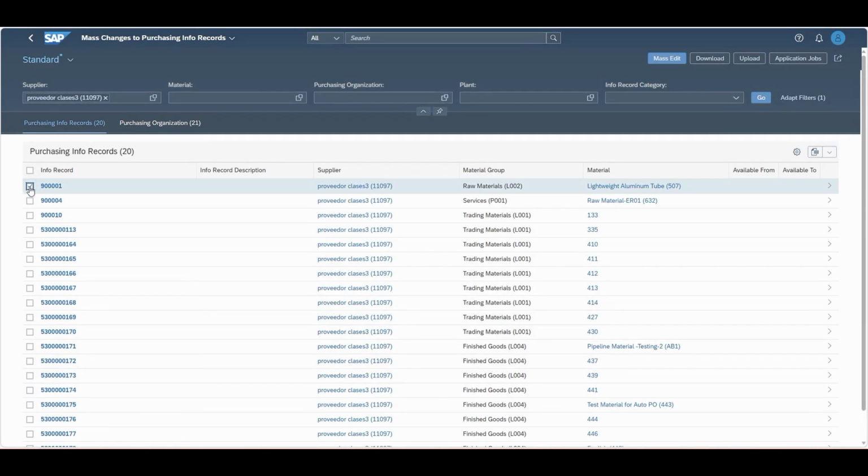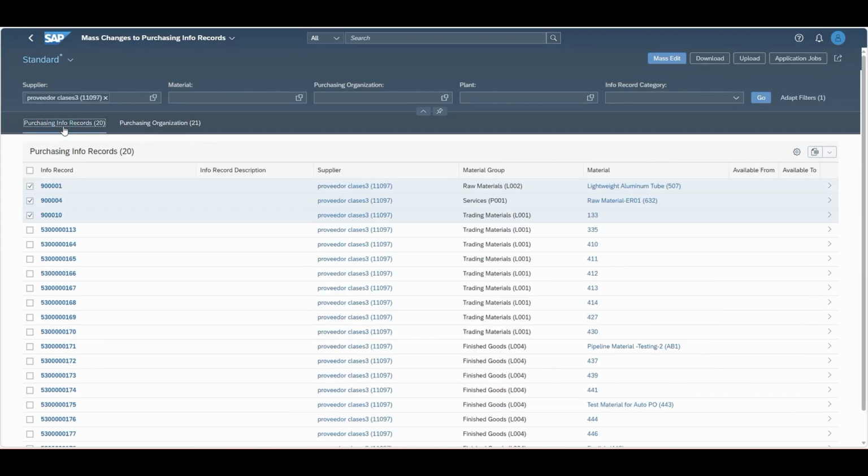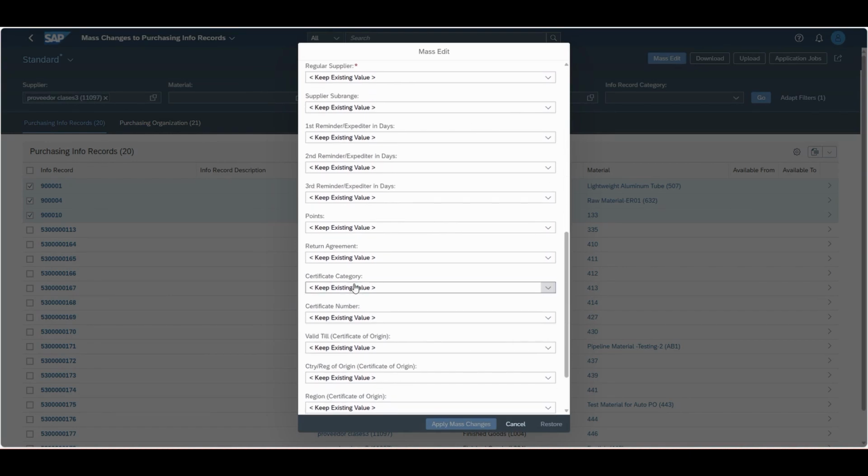And for example, if we would like to change the several info records, we'll have to select all of them. And here you can see that you can change. You have these two tabs, purchase info record, where you can change the general data of the info records, but also you can do the same for the purchase organization data of the info record. In order to do that in the dialog mode, you have to press on this mass edit button, whereas you can see you have the options to change several fields.